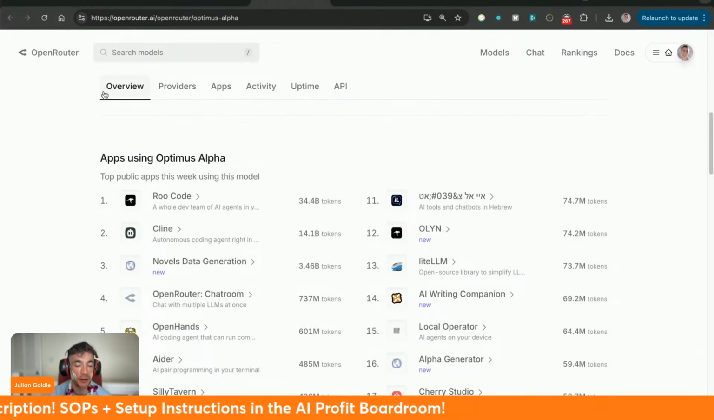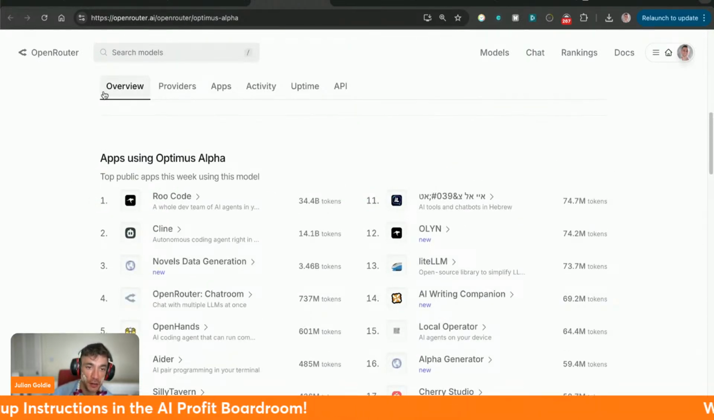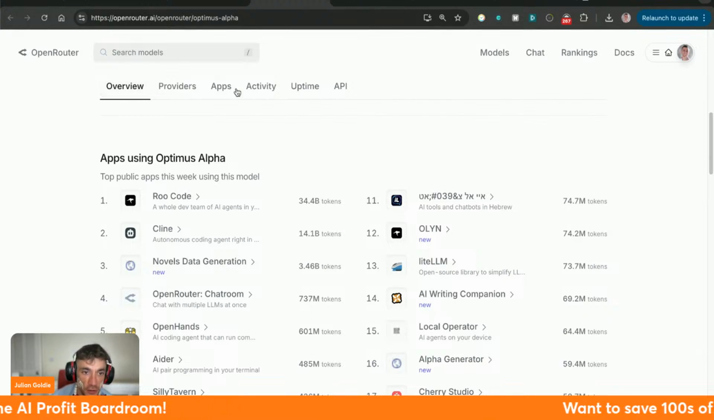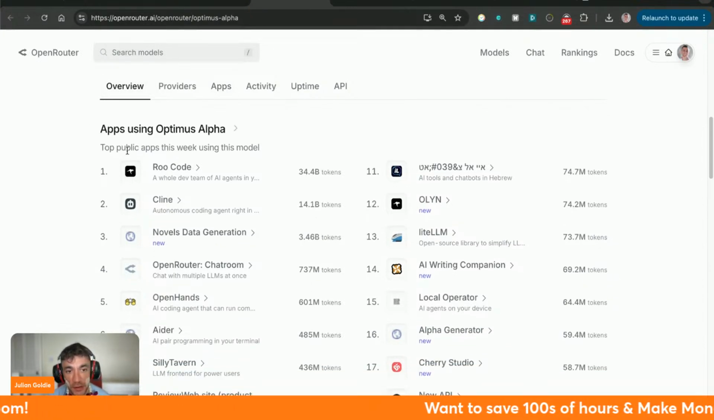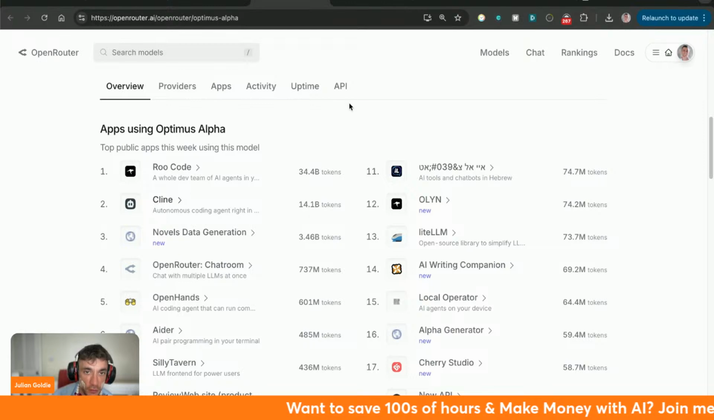Additionally, this is just in the alpha period. So I think it will be a paid model eventually, but right now it's just free because they're trying to collect data to see how people use it. You can use Optimus Alpha inside Recode and Klein.